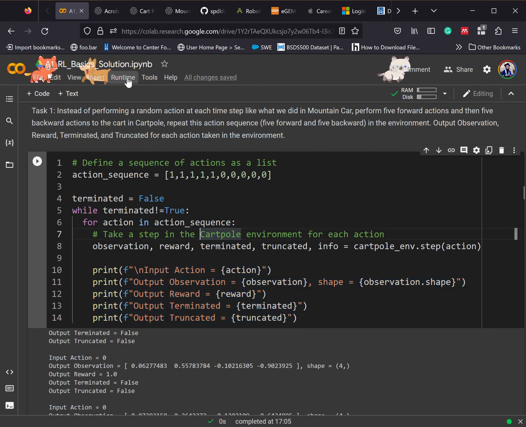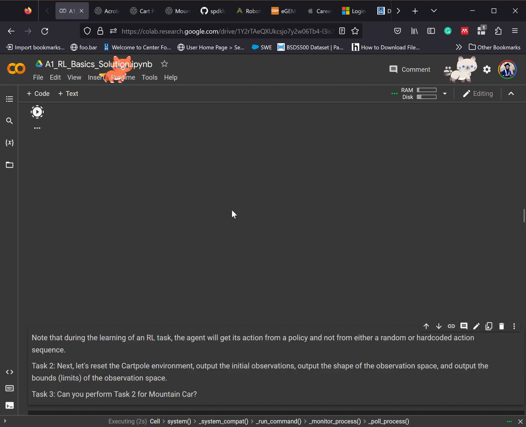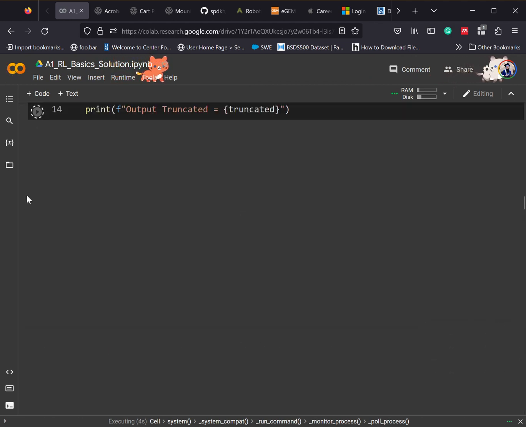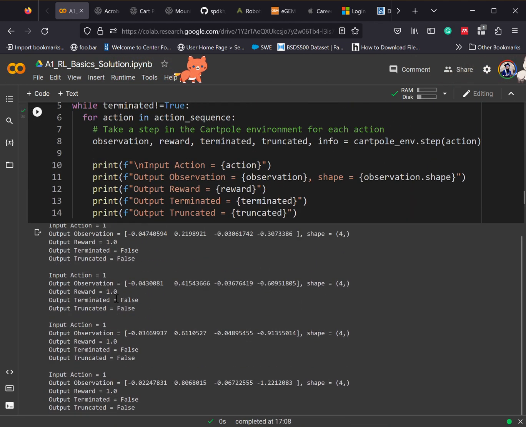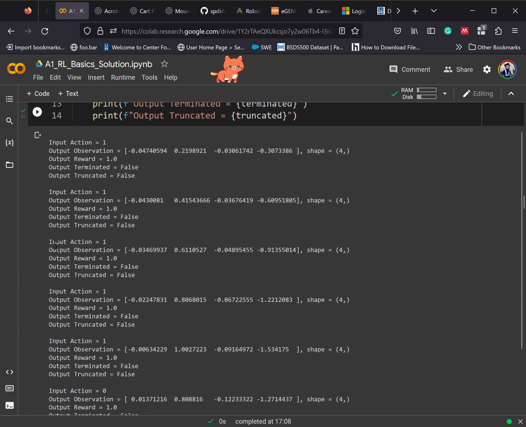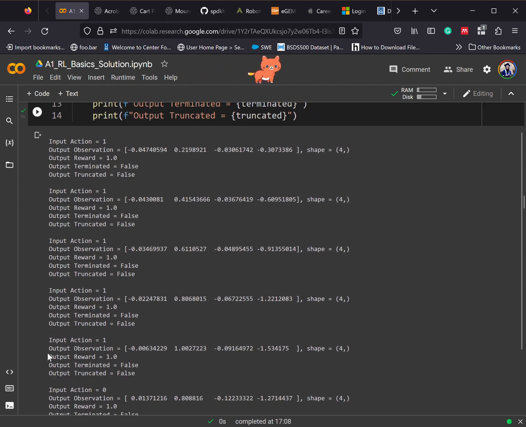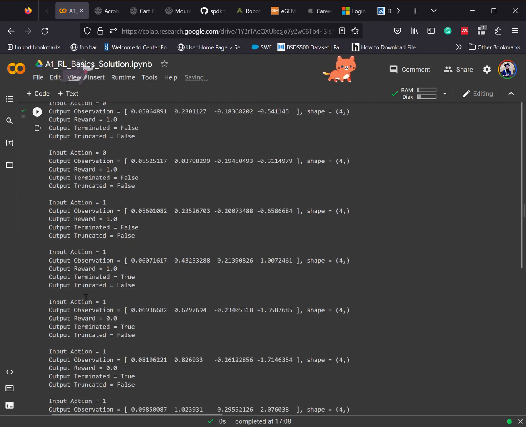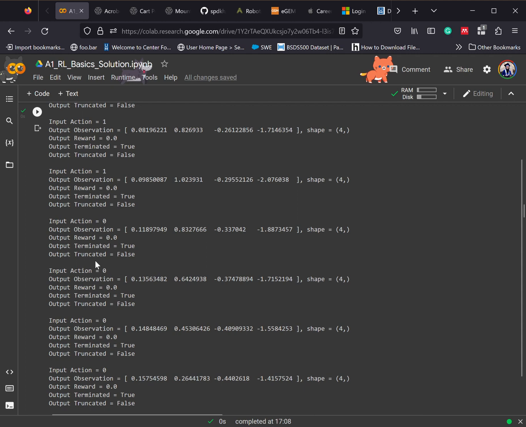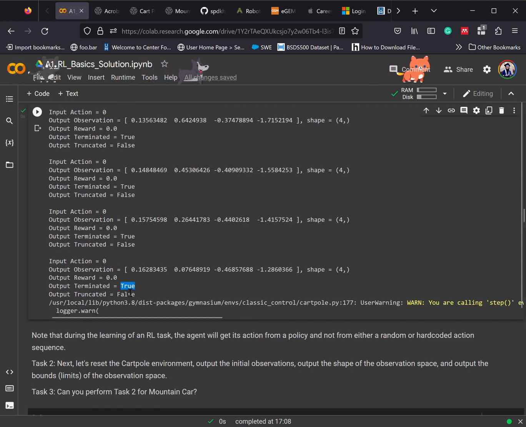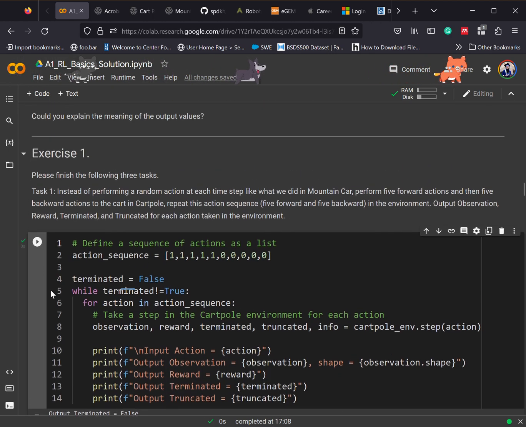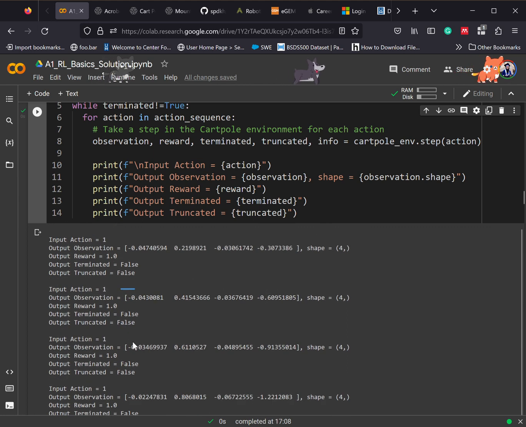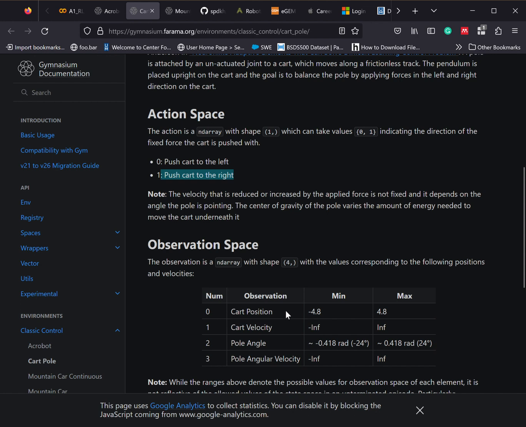If I want to run this, I'm going to run the cell before and then run this cell to see how it works. So here we can see there are 1, 2, 3, 4, 5 actions of 1 and then 5 actions of 0, so it's working okay, and then 5 actions of 1 and then 5 actions of 0, and then it is terminated, so it stops moving.